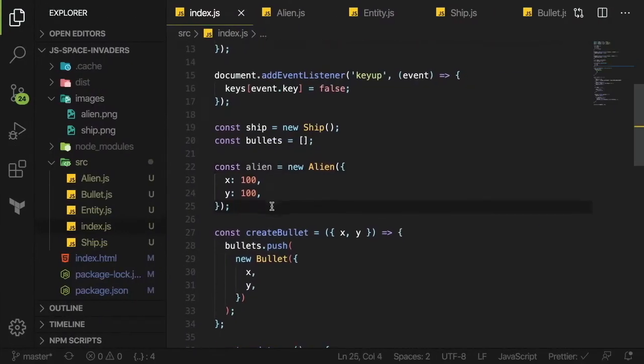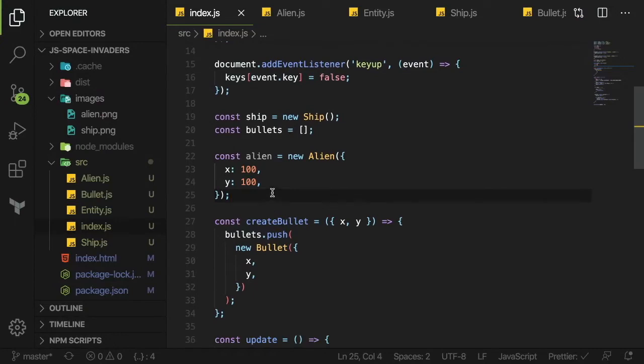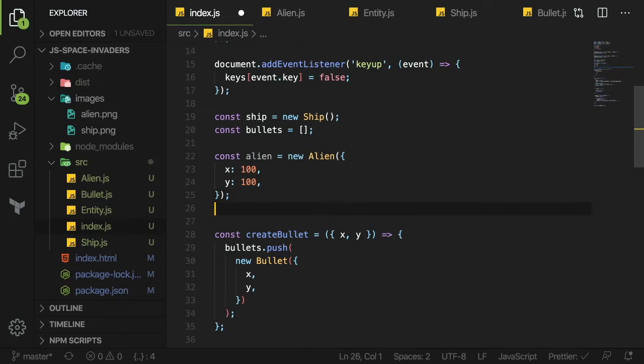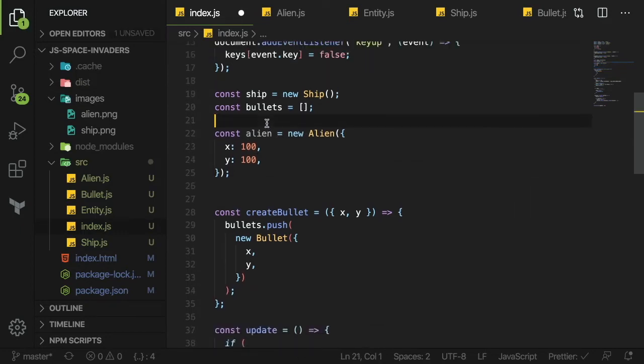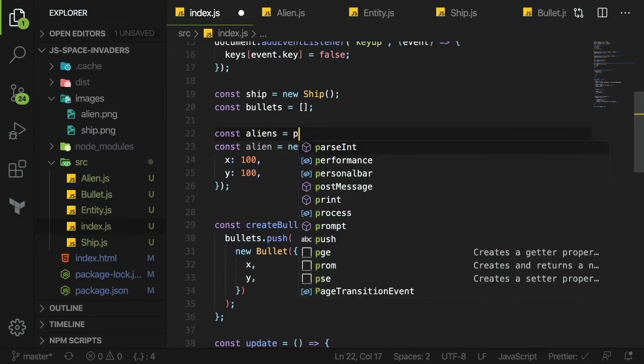Now, we spawned one, right? So we actually need a grid of some amount of aliens. What we could do in programming languages is use something called 2D arrays. We could basically create a grid using a 2D array and just create a bunch of alien classes with different X and Y locations, okay? So let us do something similar. I'm going to say const aliens is equal to an array.